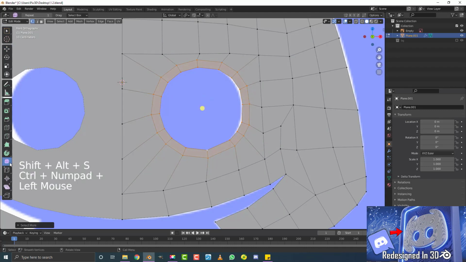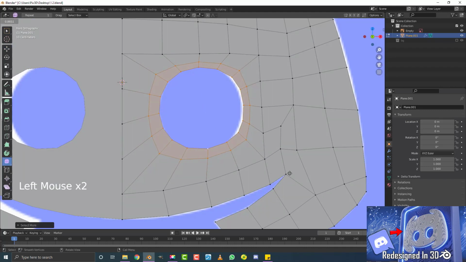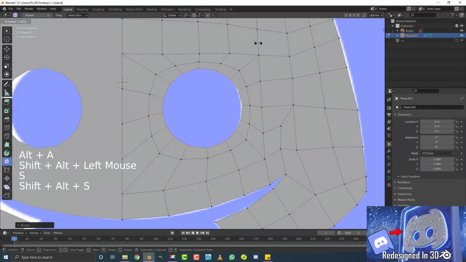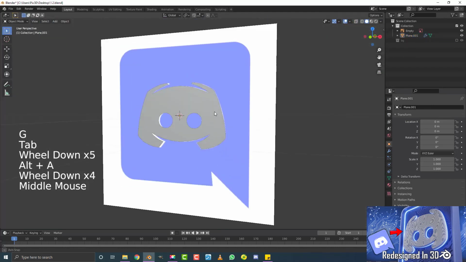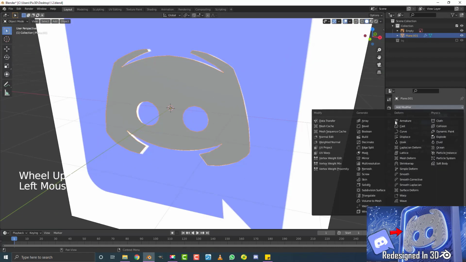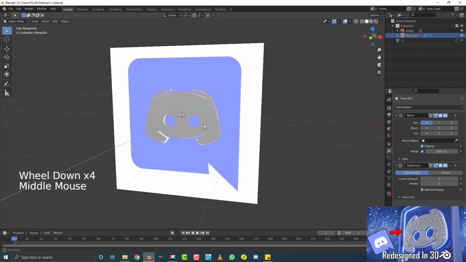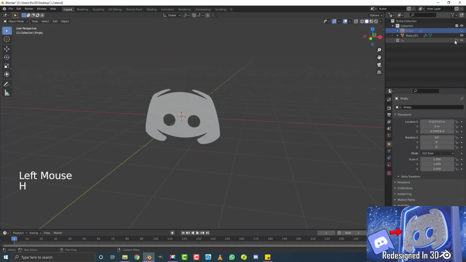So now I'm extruding the edge one more time, just kind of to create this loop around the eye. I am trying to use the smooth tool in conjunction with just manually pulling things around, and I kind of got a result that I liked. So now I am adding a subdivision surface modifier and just smoothing things out.